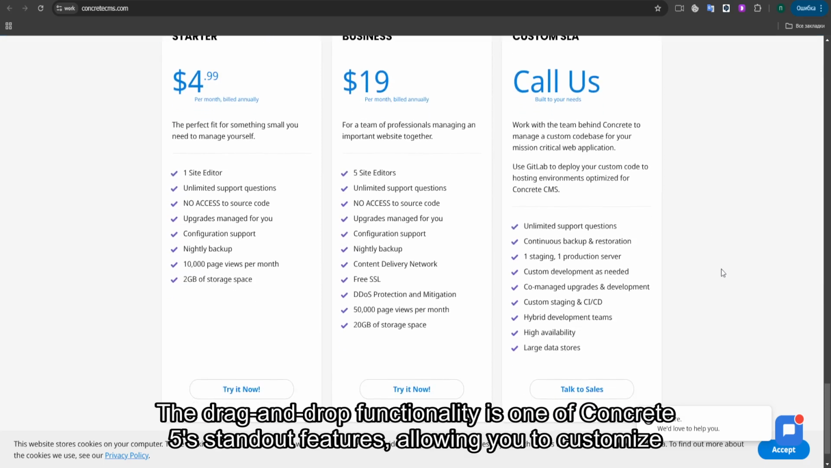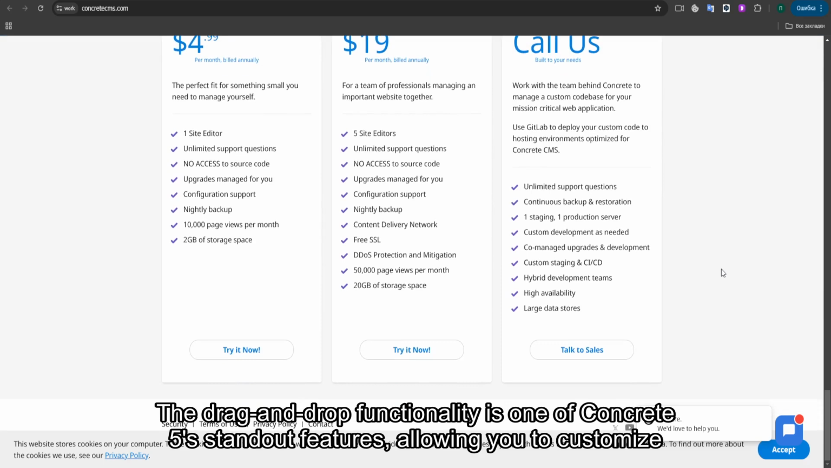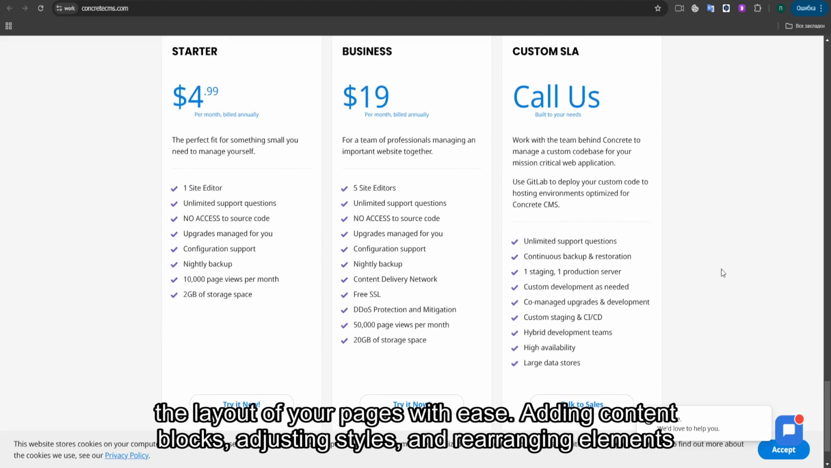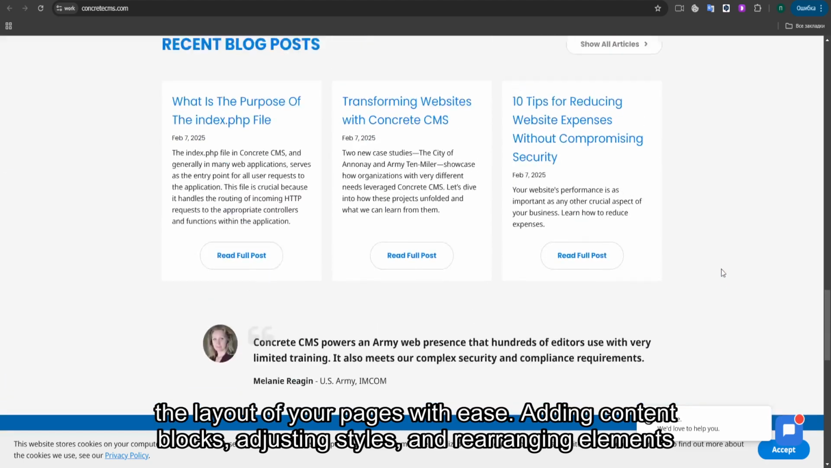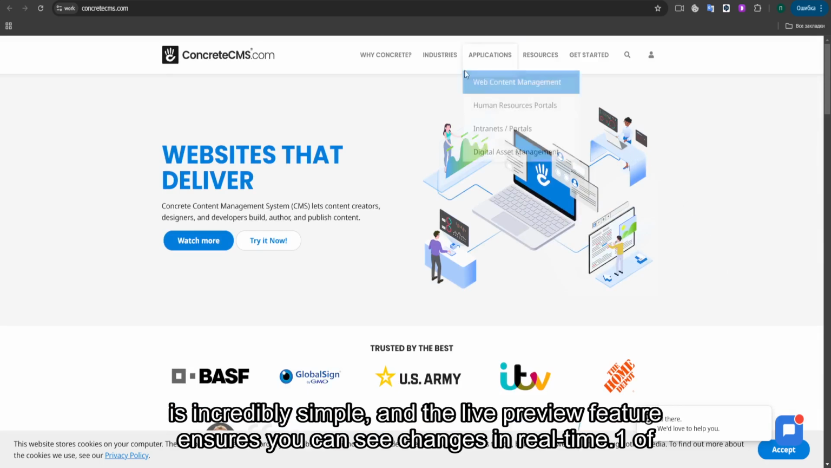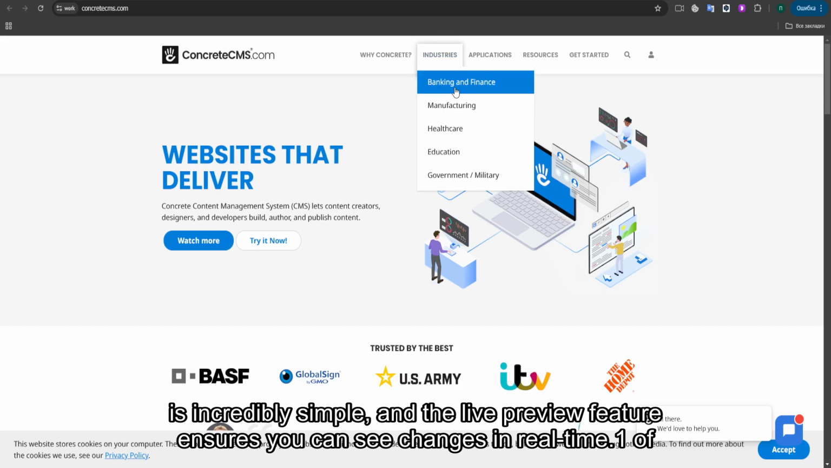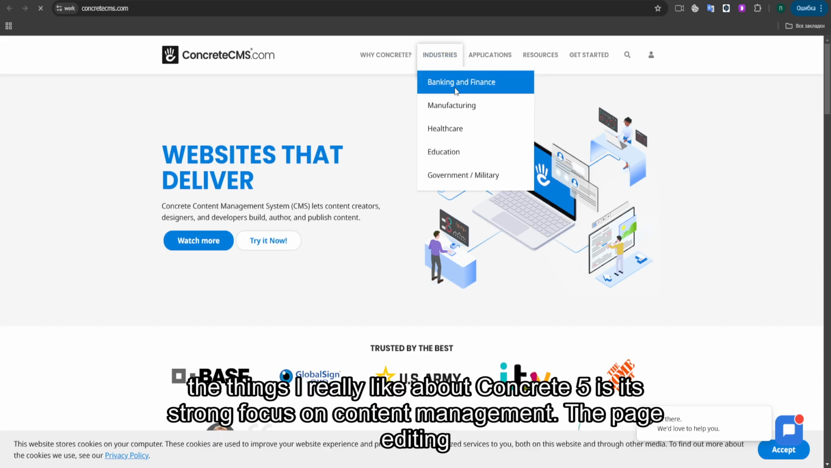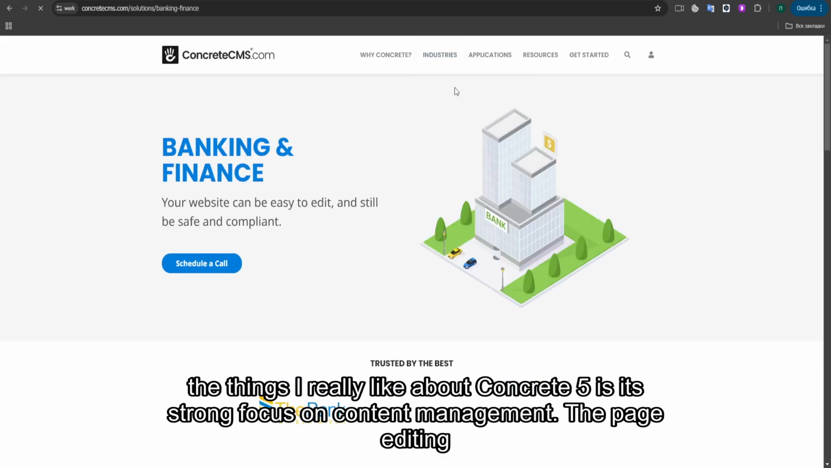The drag-and-drop functionality is one of Concrete5's standout features, allowing you to customize the layout of your pages with ease. Adding content blocks, adjusting styles, and rearranging elements is incredibly simple, and the live preview feature ensures you can see changes in real time. One of the things I really like about Concrete5 is its strong focus on content management.